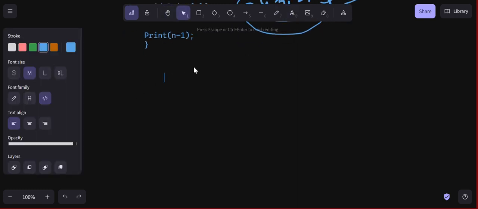Okay, so let's do one question. Sort an array using recursion.